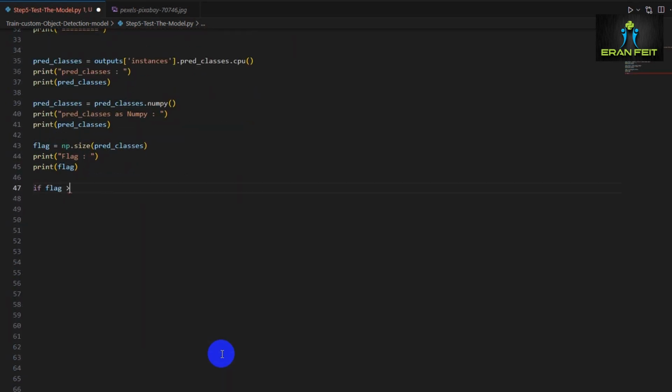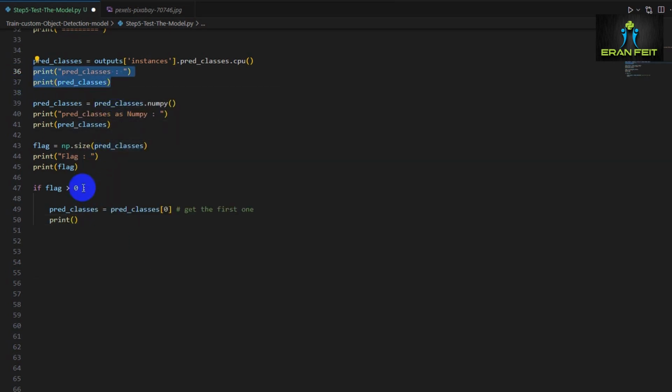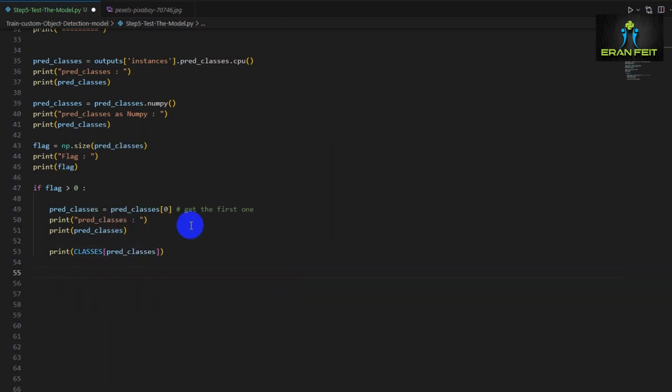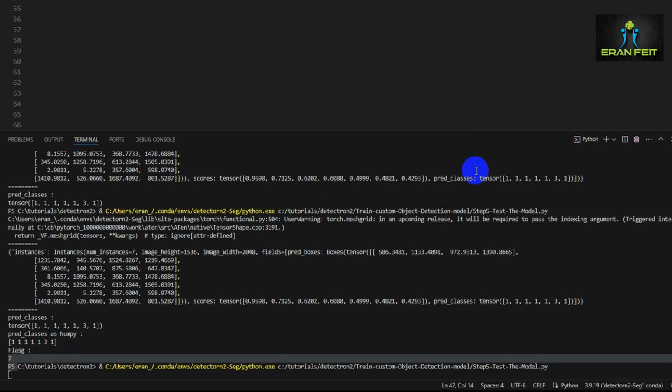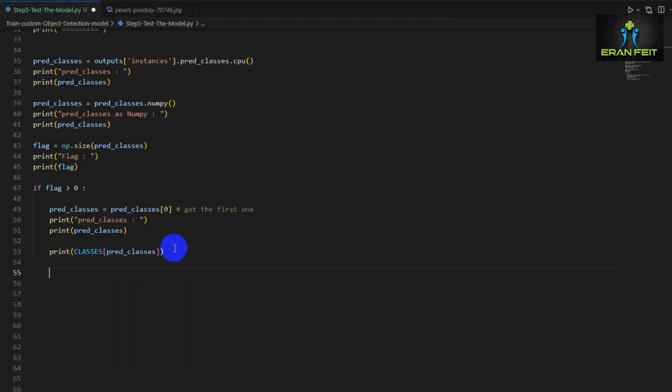So now let's display the results. If our flag is above 0, we would like to grab all the predicted classes. First of all, we will select the first predicted class label, and let's print it. Now we'll print the class name of the predicted class ID, and let's run it. As you can see, it's a strawberry. Great.